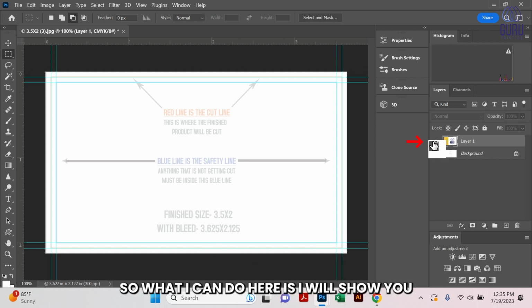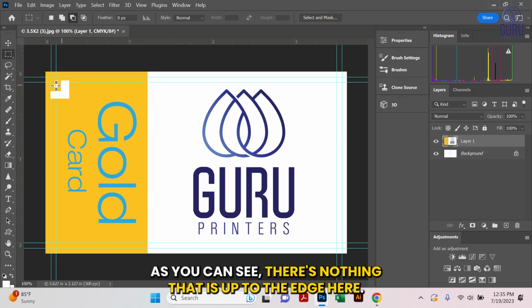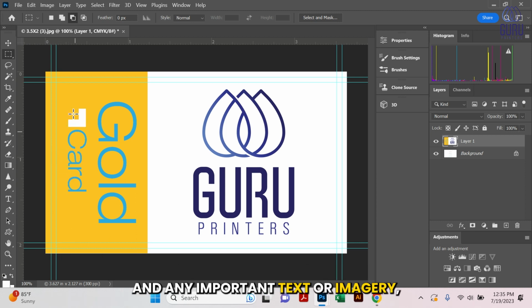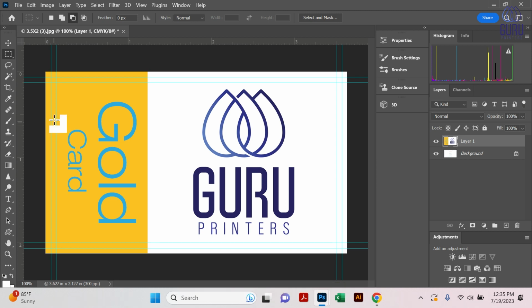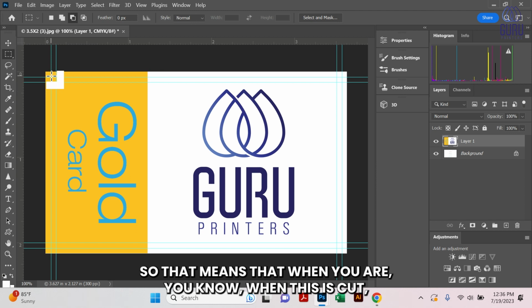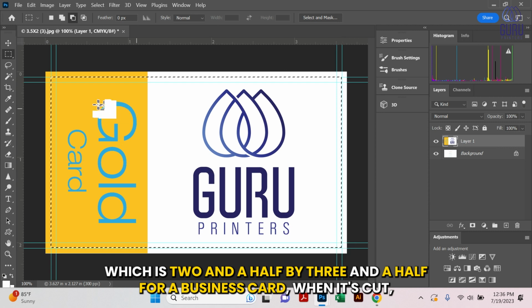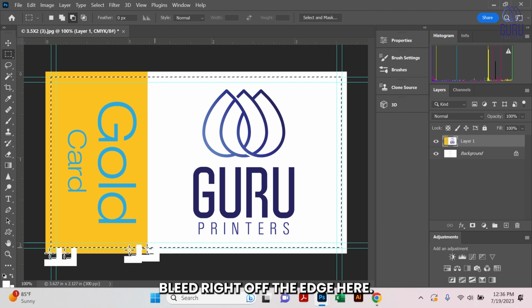So what I can do here is show you a version of a file that has a full bleed. As you can see, there's nothing that is up to the edge here. There's plenty of room between the safety line and any important text or imagery, but also the cut line is here, and the color bleeds past the edge. So when this is cut, which is 2.5 by 3.5 for a business card, this will fall off the edge and it will be perfectly bled right off the edge here.